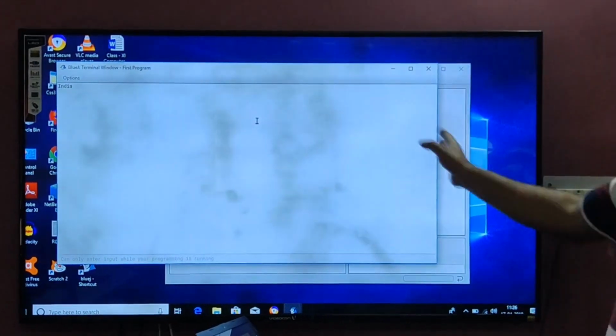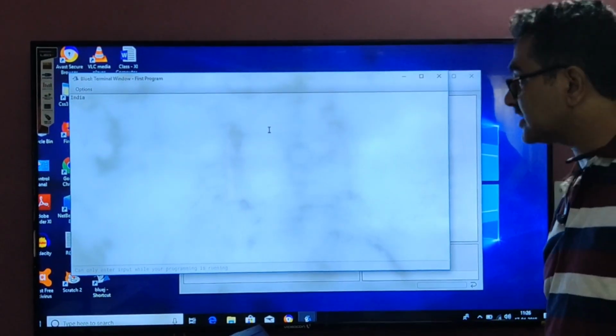So now you see this is called the terminal window, and inside this terminal window, I'll just make it a bit smaller in size.